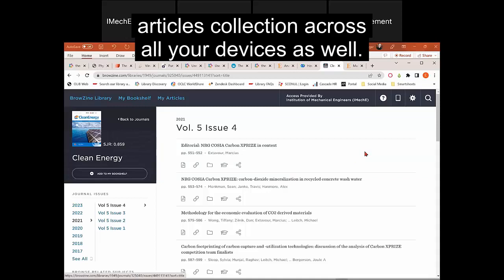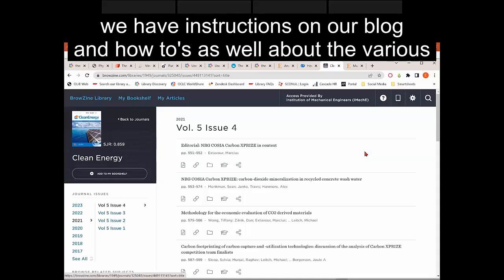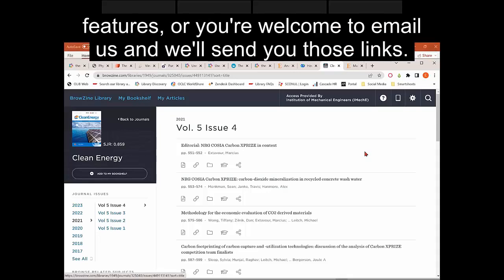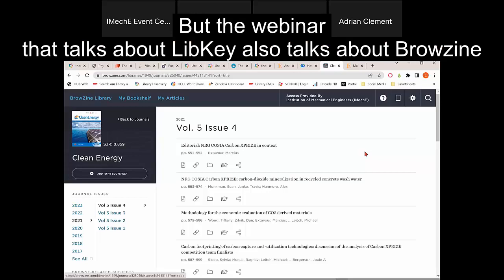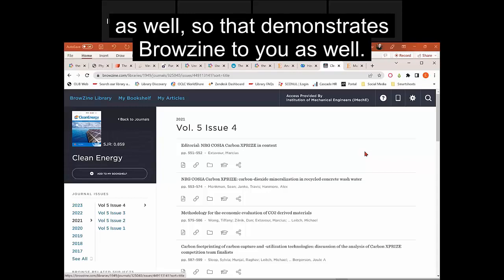So if you want more information, we have instructions on our blog and how-tos as well about the various features, or you're welcome to email us and we'll send you those links. But the webinar that talks about LibKey also talks about browsing as well, so that demonstrates browsing to you as well.